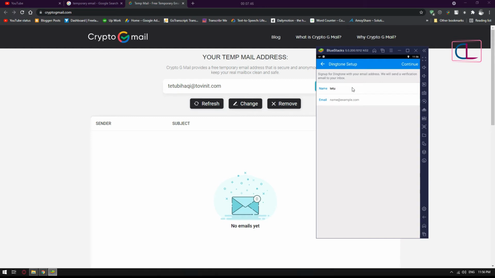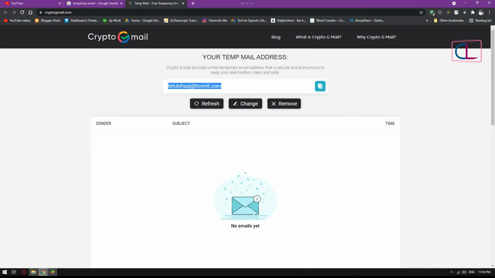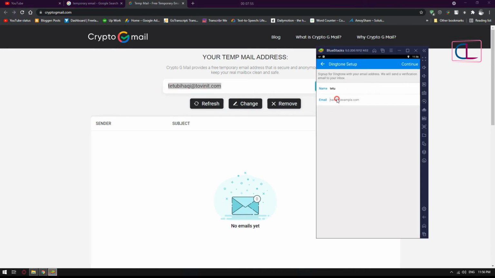Now type the provided temporary email address in Sign Up option and in Name section give any name, then click Continue. Copy-paste options are not allowed here, so you need to input it manually.